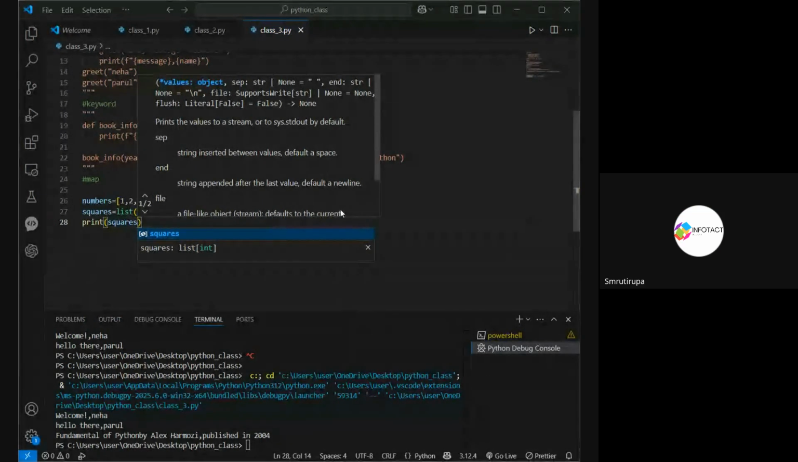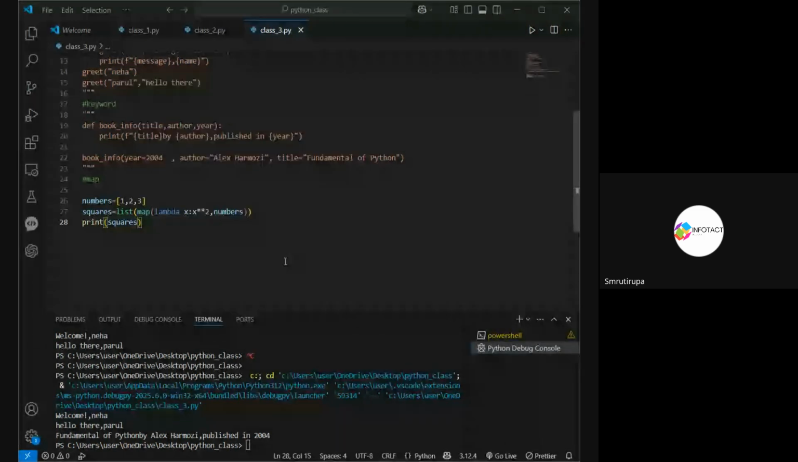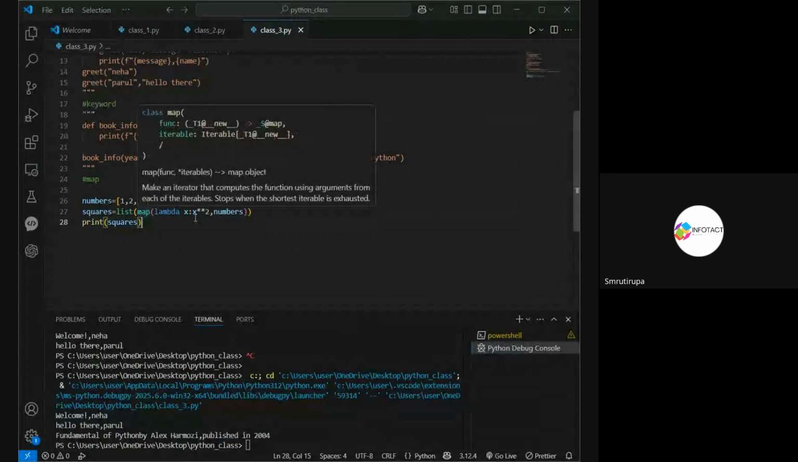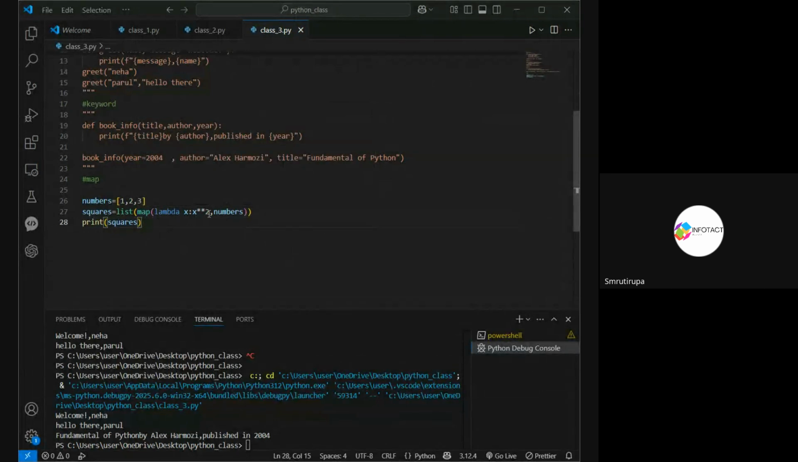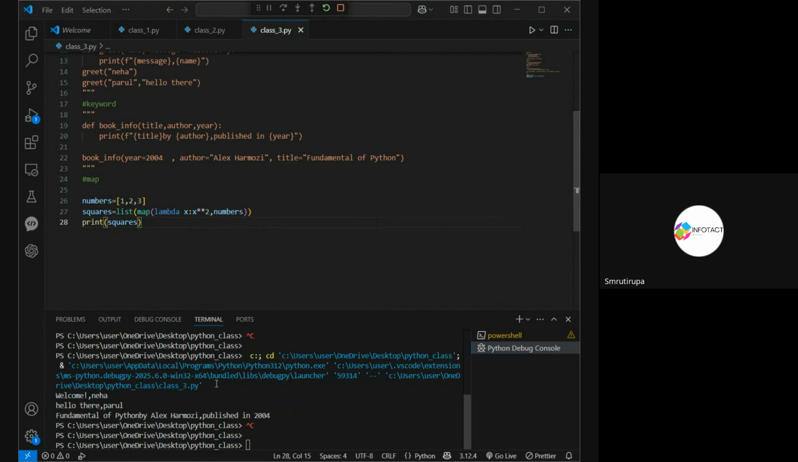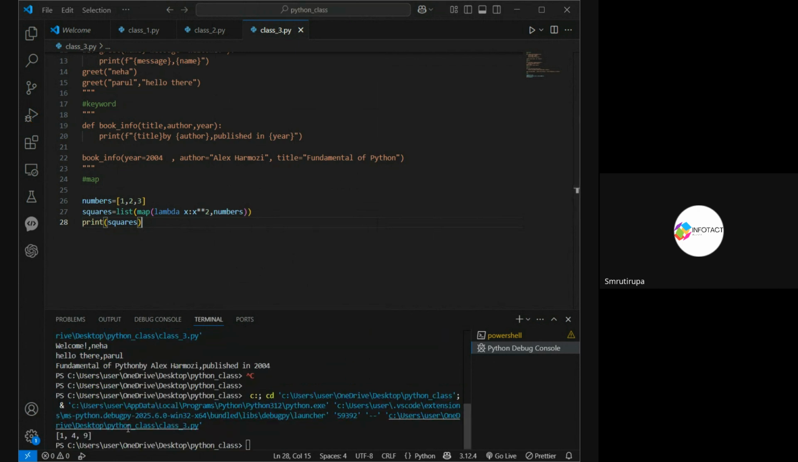Okay, guys. So see, if I will explain to you: if I write only lambda and define x over here, then it will calculate only that number. Here I have written map, which will be applied for everything. See here, 1, 4, 9, so it is applied on every part.